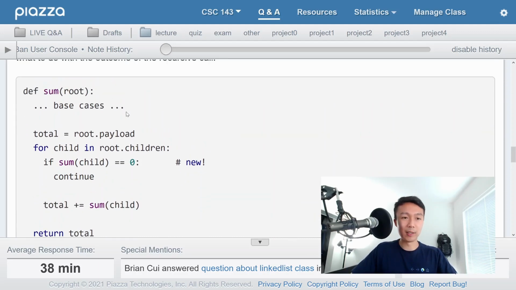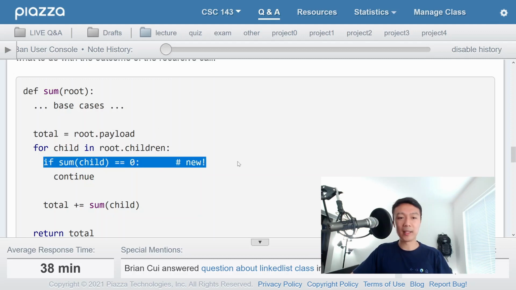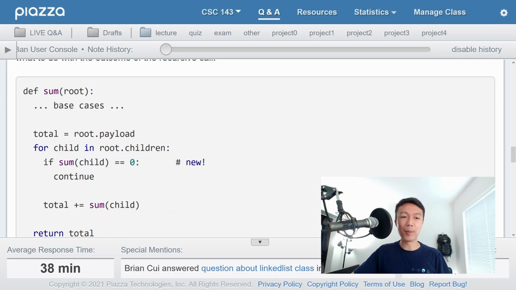Here's my sum function again. Let's skip the base cases because those are pretty simple. And let's suppose for a moment that I tried to optimize my solution by saying, okay, if the sum of this particular child is 0, just skip that child. In some of your recursive calls, this is going to look a little bit more complicated. Typically on the path functions that I have for your Project 3, you're probably going to need something that looks like this, a conditional recursive call that's based on the result of whatever recursion returns.